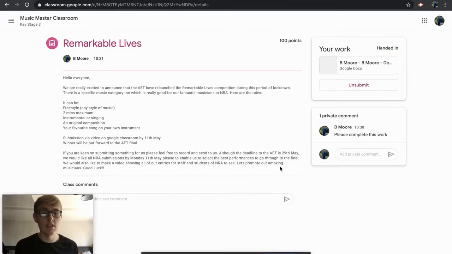They cannot make any changes. Alternatively, from a staff's point of view, if the student is unable to unsubmit it for whatever reason, you can hand it back to them and give them the access back. So let's look at how to do that from the staff's point of view.